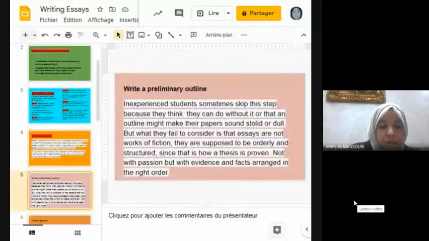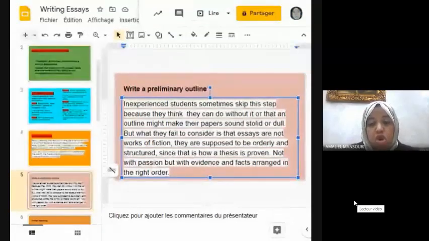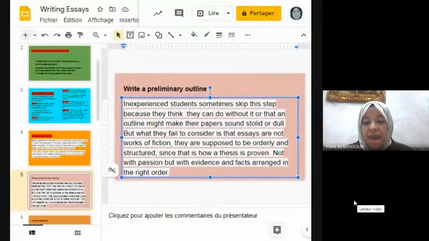Now let's move to the next step. Write a preliminary outline. As you have already guessed, an essay outline is a short plan of your research paper. Here, you write down the main ideas of your essay and organize all arguments into paragraphs to make sure you won't miss anything while writing.